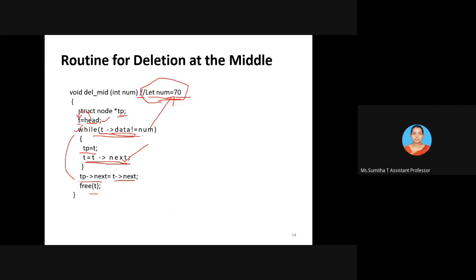Okay. I'm checking t of data not equal to num. What is the num value here? 70. So 83 is not equal to 70. This is the condition I'm going to check. Is it true or not? Yes, true, ma'am.